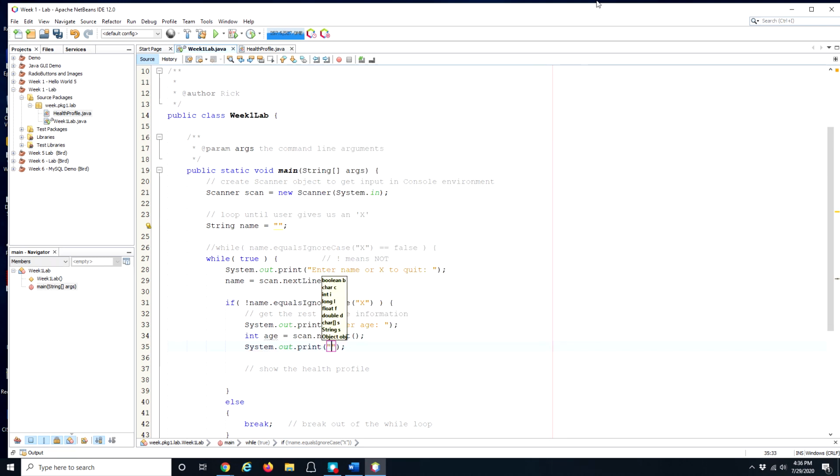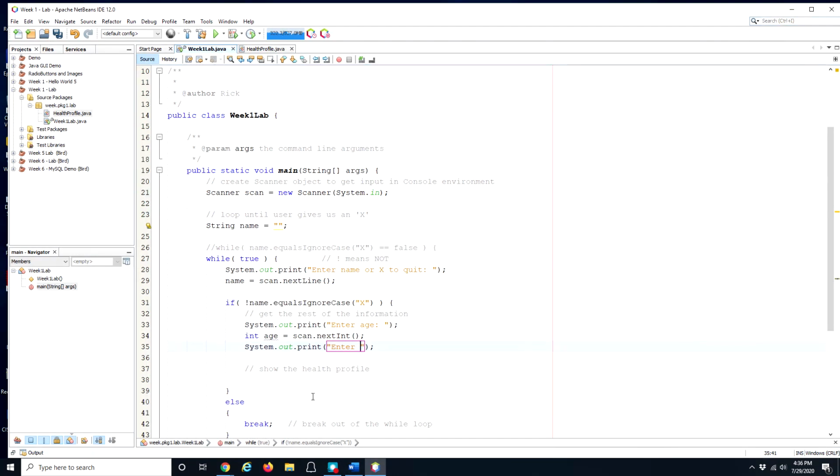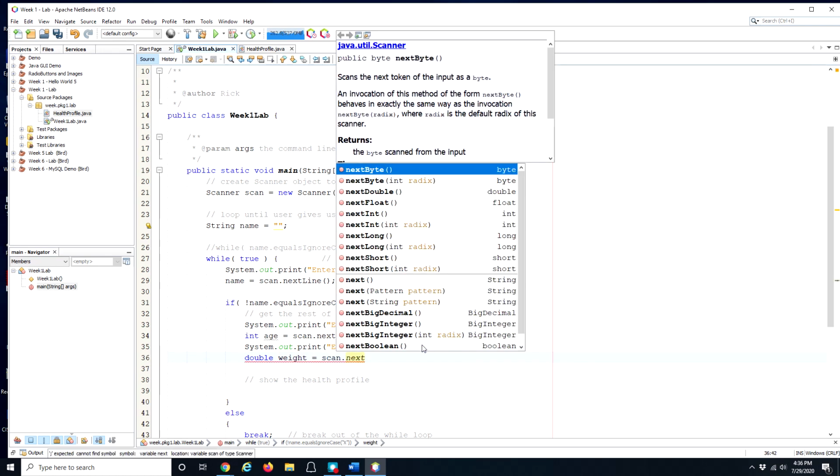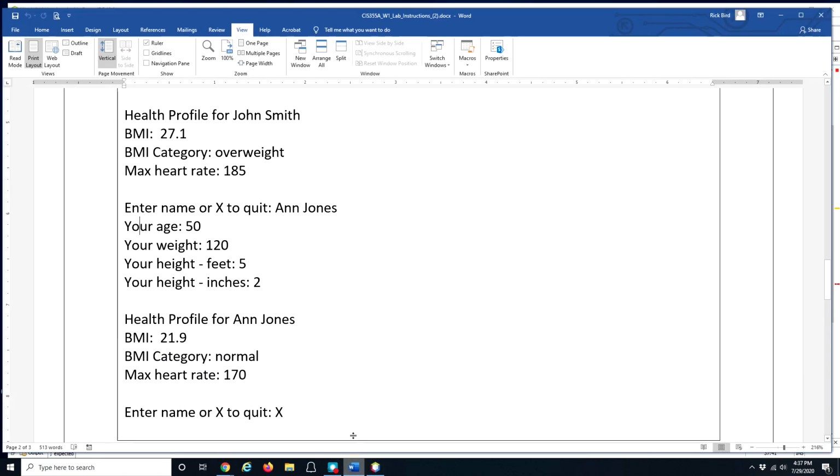All right. Then I'm going to say system.out.print. And I'm going to say enter, and let's see, what do we have? What's our order? All right, so weight and then feet and then inches. Okay, so enter weight. So I'm going to say double weight is going to be the scanner dot next double. And then I'm going to say system.out.print, enter, and I'm going to use the exact words that they're using. So height, feet, like that.